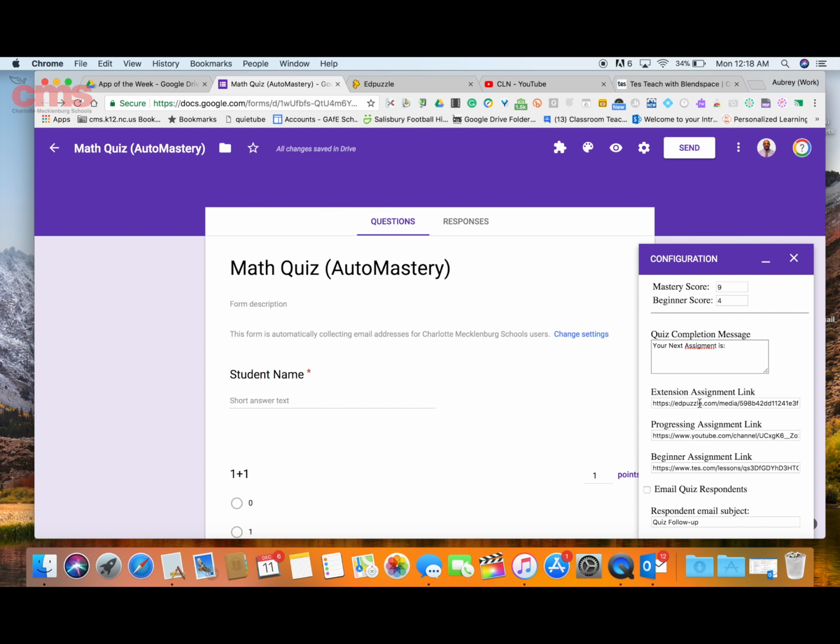Okay, so there you see I've added my 3 different links. I have an EdPuzzle for my students who achieve mastery, which is the extension level. I have a YouTube playlist that my students can go to. Those are my in-between students who are not quite mastery, but they were beyond beginner level. And then for my beginner levels, I have a TES Teach lesson that they could go through.